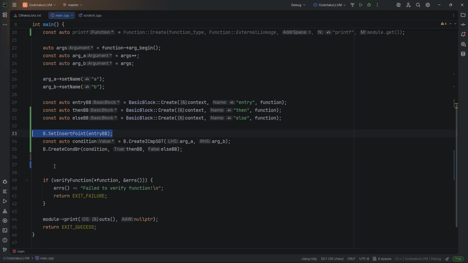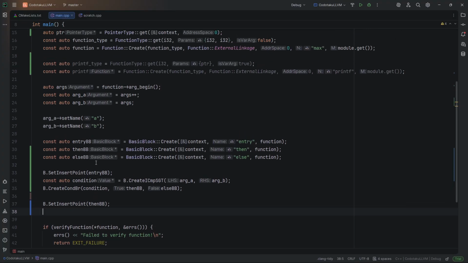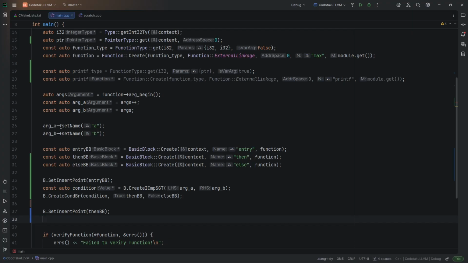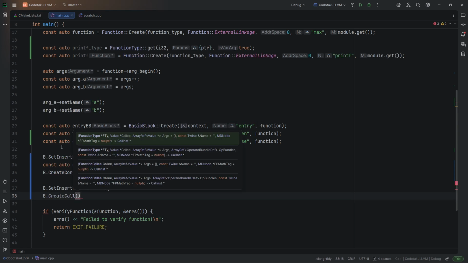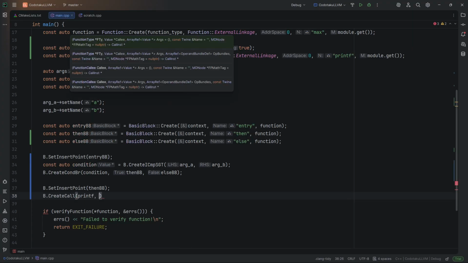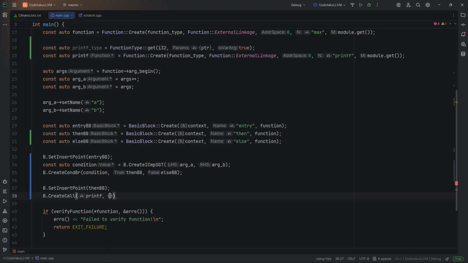So right now I'm just rewriting it pretty much. So we're going to have our then block here, and what we're going to do is, let's say we want to actually call the printf function. How could we do that? Well, b dot create call, and here the function that we're going to call, which is printf, and then we're going to need the arguments. So let's give it the arguments.